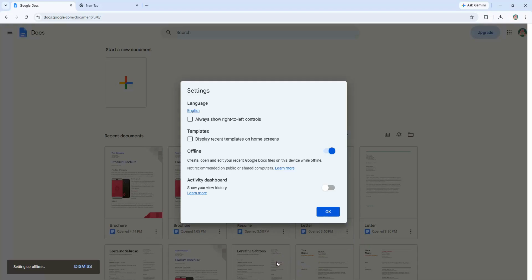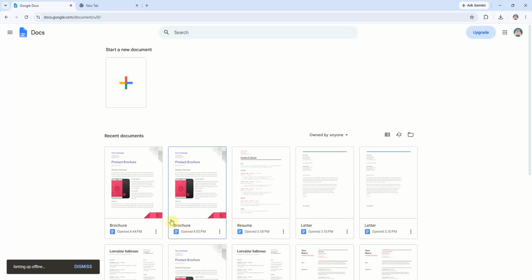You can also manually select which documents you want to access offline by clicking on the 3 vertical dots next to a document and choosing Available Offline. When you do this, Google Docs will download the document to your computer, so you can edit it even without an internet connection. Remember, any changes you make will sync back to the cloud the next time you're online.